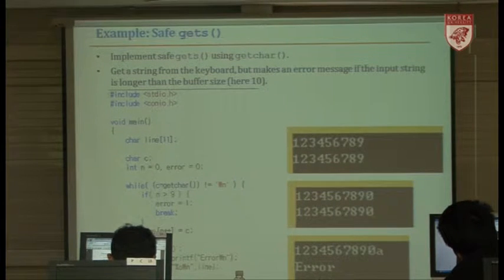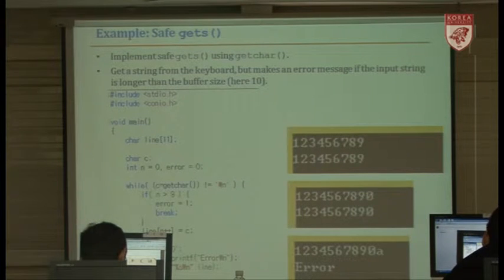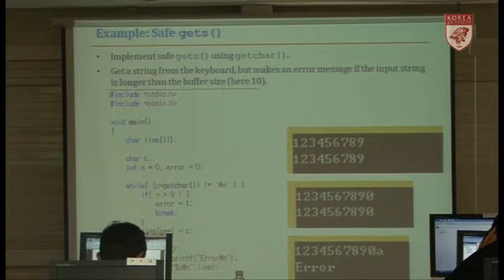If the index is 9, that means it hit the 10th character. So up to the 10th character, we put the inputted character into the line. Then it repeats. And at the end, we put the null character, and then we complete the string. In order to print out, if this error is marked... error is initially set to 0. So if it doesn't go to this code, error is still 0, so we print out the line using percent s. However, if this error is 1, we print out the error because of this code.